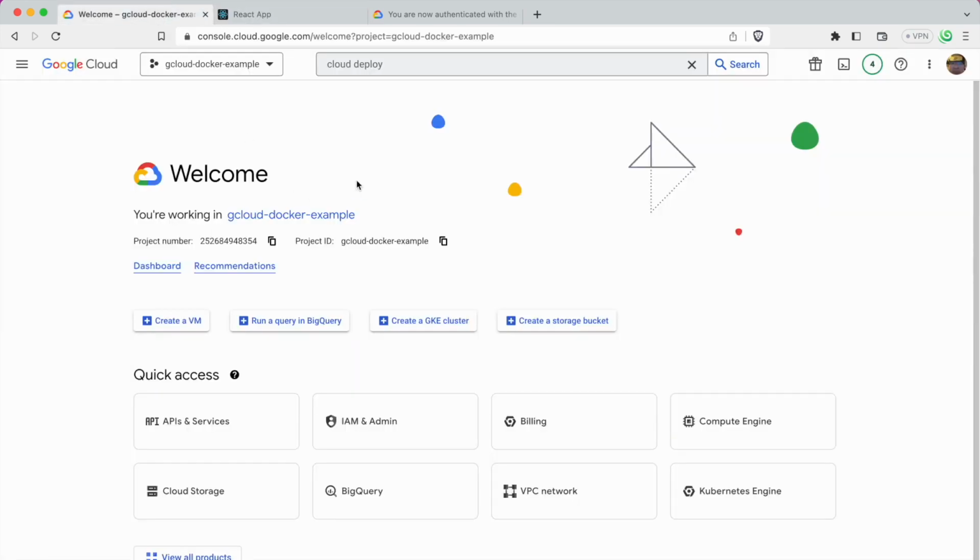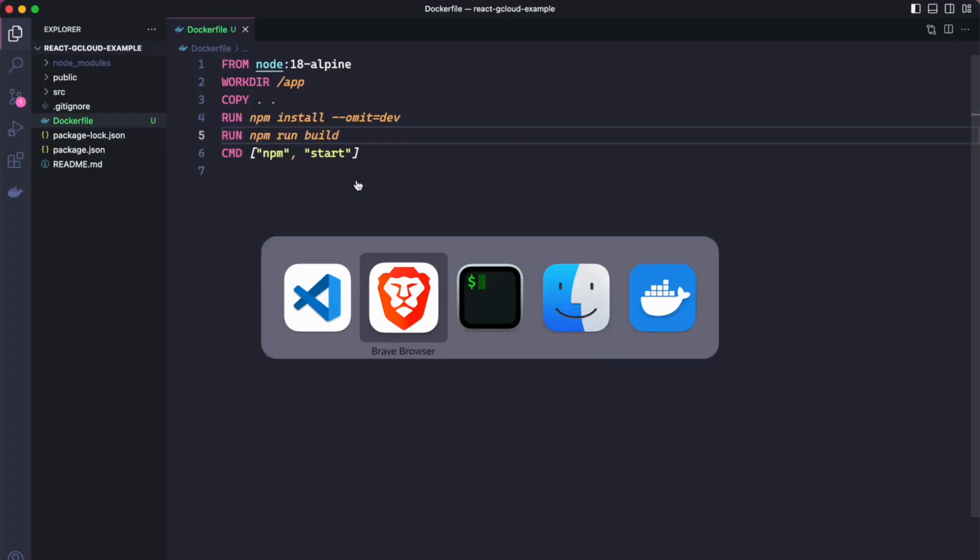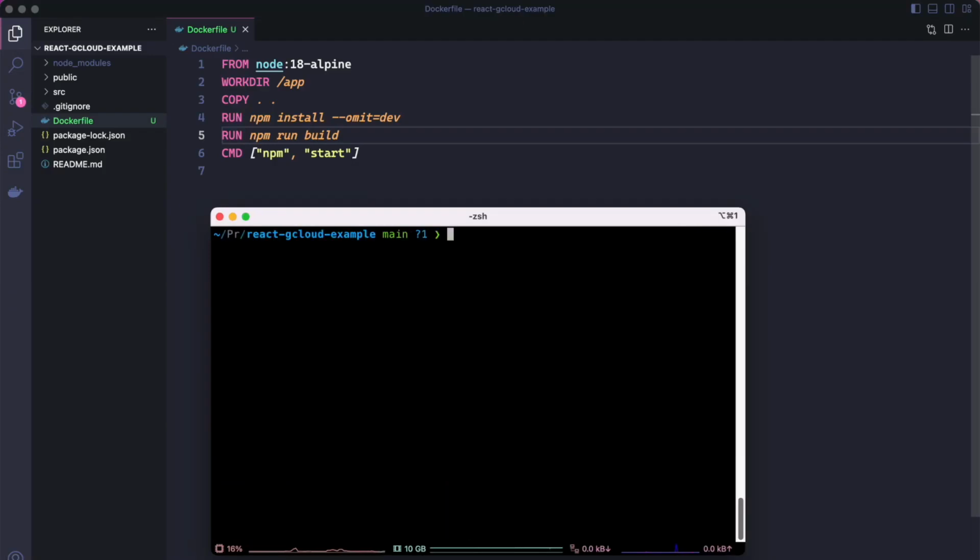To do that, go back to the terminal and you need to run this command gcloud artifacts repository create. What we're doing here is creating a folder for the Docker image. So you just need to name this folder. Just name it whatever you want.